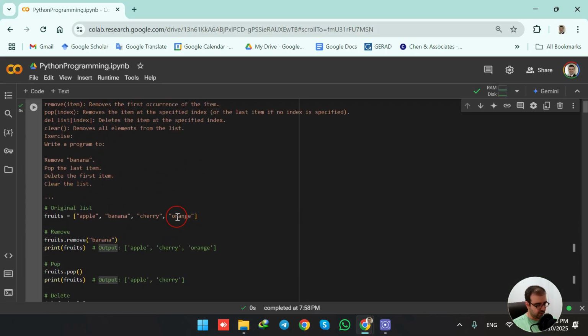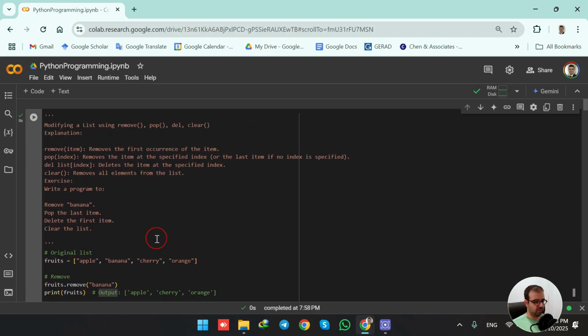So in this coding exercise, we learned how to modify a list using remove, pop, del, and clear functions.